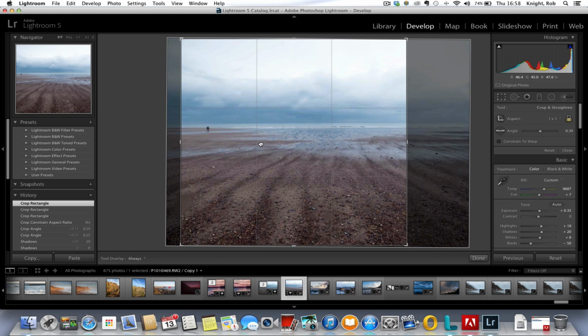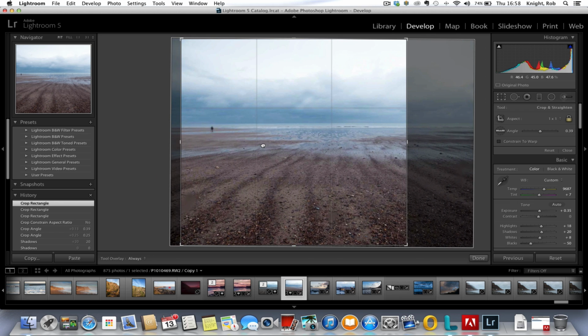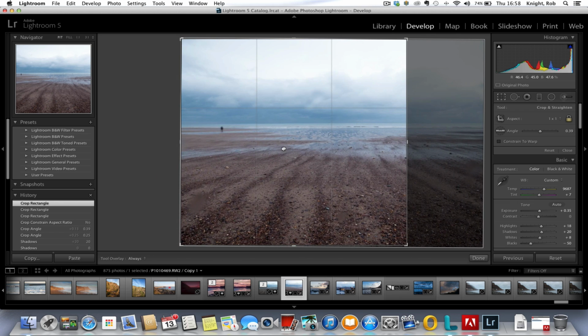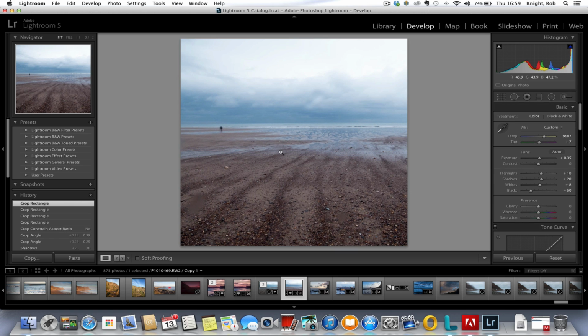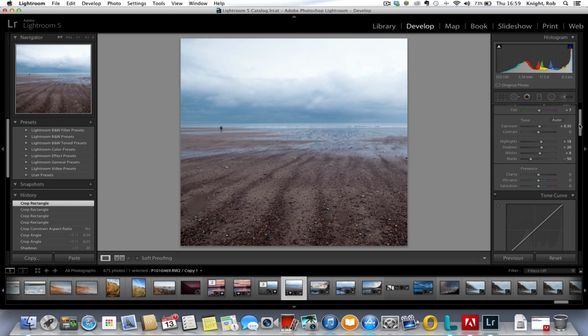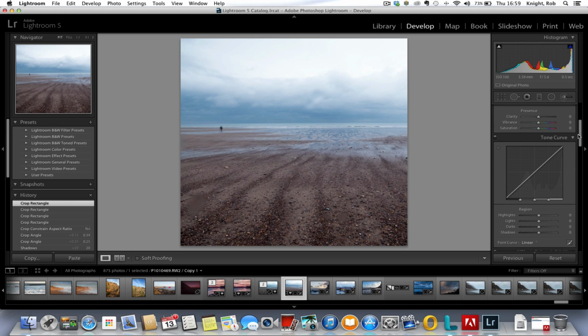So what I'm going to do in this instance is go with the square, move it over here, and I'm quite happy with that. I've got the person in the frame, I've got these lovely lines in the gravel, and I've got this lovely patch of water and light in the sky, and I think we're happy with that. So we'll move down.